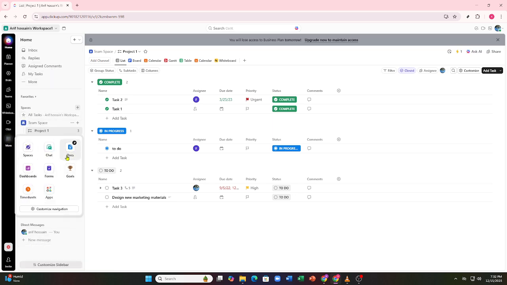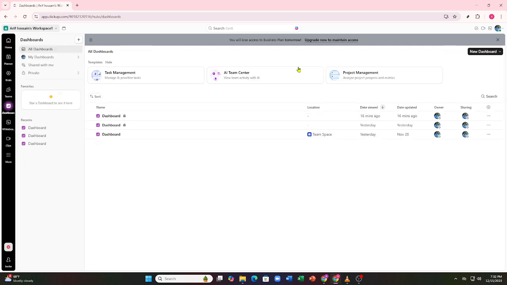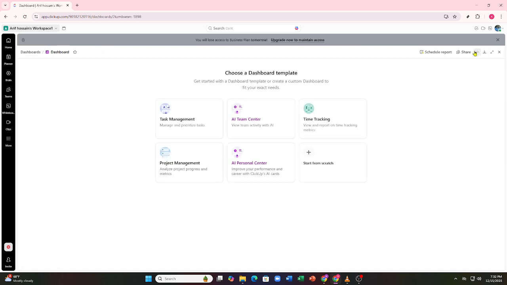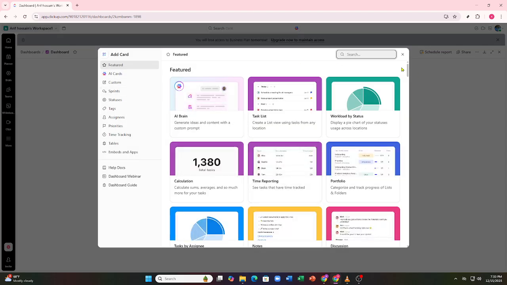Now click on Dashboards in the left sidebar. You'll see any existing dashboards or have the option to create a new one. Click on a dashboard you want to customize or create a new one by clicking Create Dashboard and giving it a clear name like Project Overview or Team Tracking.